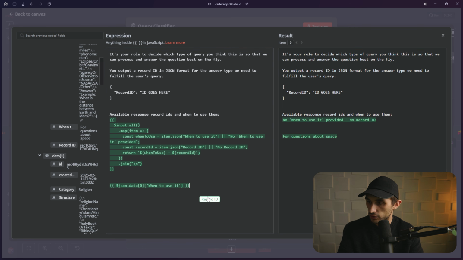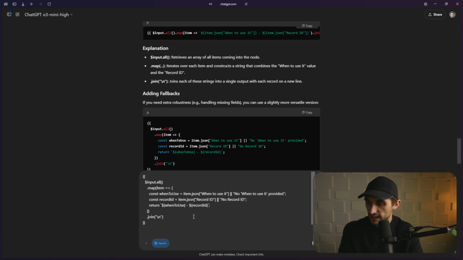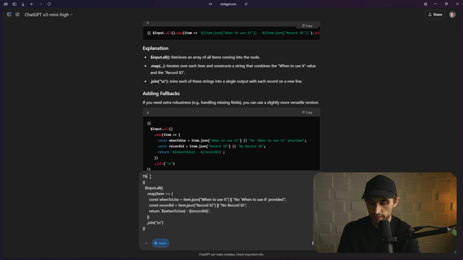And then I'll also pull in this record ID. So this is the structure that I'm looking for, and this is saying "no when to use it provided." So this isn't actually correct. It's not pulling through the right when to use it. So I'm just going to pull these two things in, and I'm going to paste it, and I'm just going to say this hit the fallback. However, I know there's data in there that should pull through.